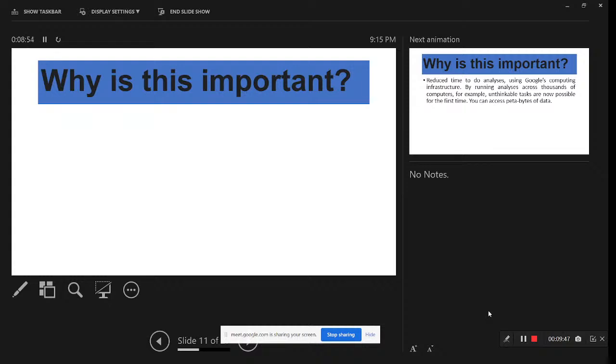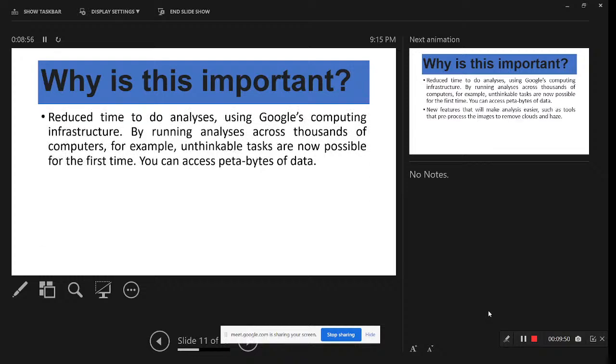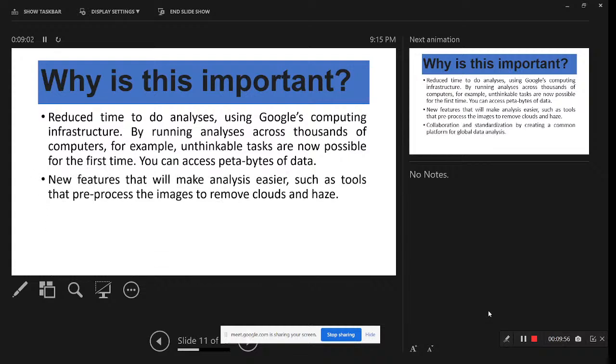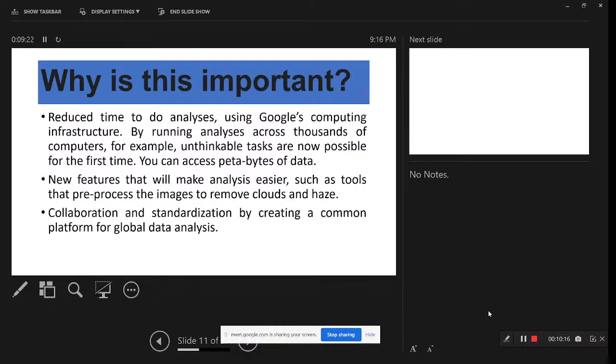Okay, so it reduces our time to the analysis, and we can easily access petabytes of data or more on the way. As well as it has some new features, and we can easily use this feature to remove the cloud and haze from our satellite images. We are also using this platform for global data analysis. Anyone can perform highly interactive algorithm development at a global scale. So it's a collaboration and standardization by creating a common platform for global data analysis.